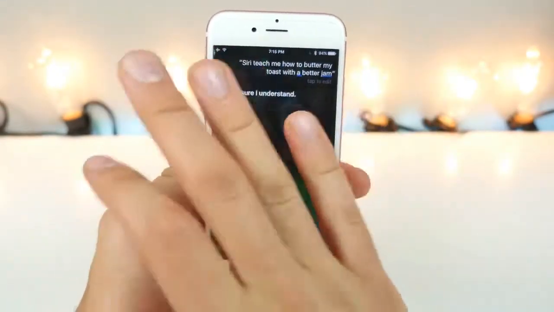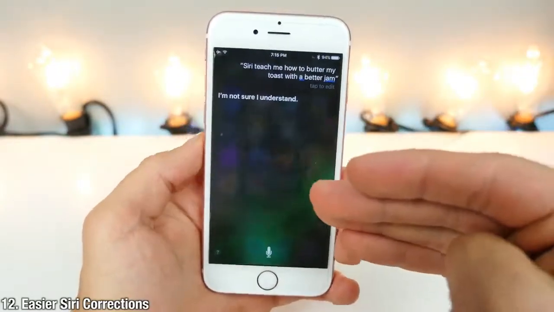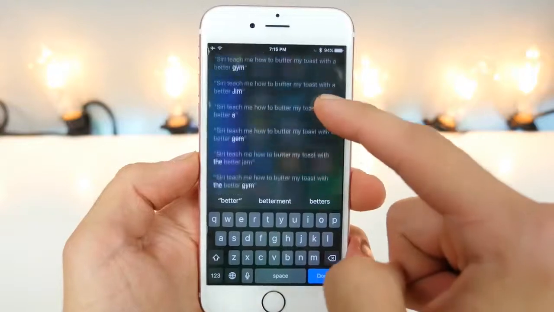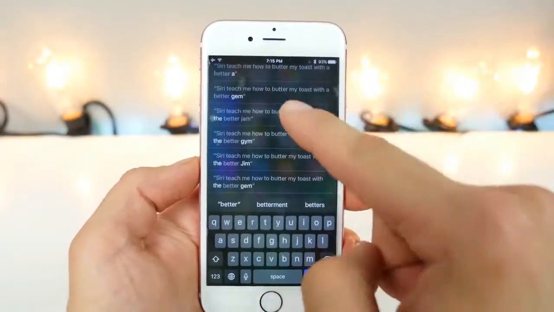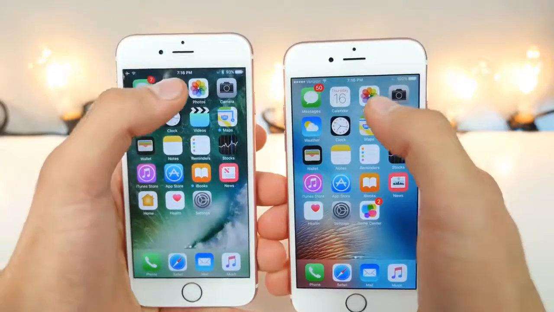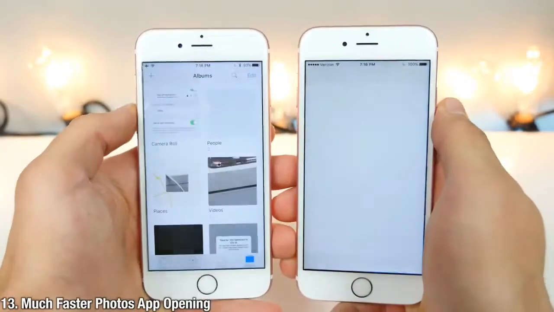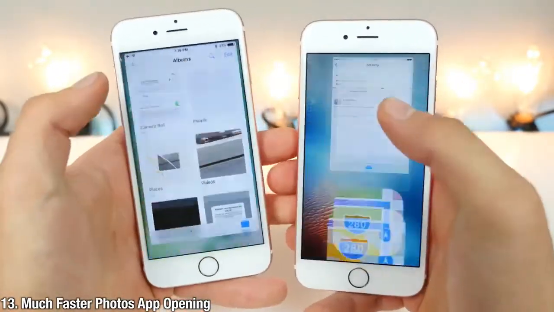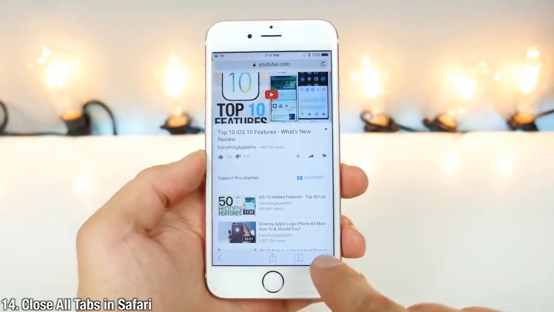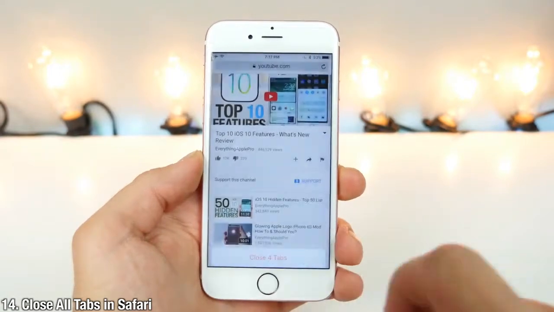Siri will now give you a list of mispronunciations that you can correct if you go ahead and edit the text you gave to her. So now, basically a huge list of things I could have said and I can correct her easily in here. A very welcome change is that the Photos app on iOS 10 opens up much faster every single time, even with a larger library.